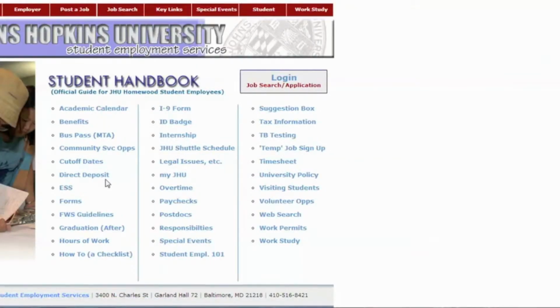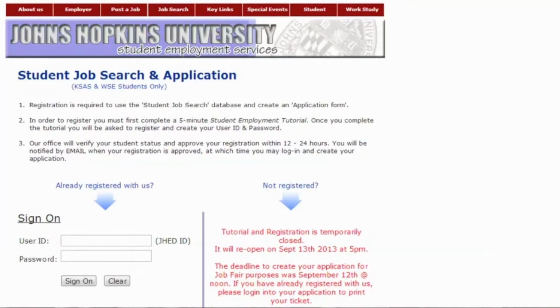Once open, click Login. Log in using the ID and password you created when you registered. It's probably your JET ID and password. If you haven't registered with student employment and don't have a login and password, you'll need to do that before you can create an application.